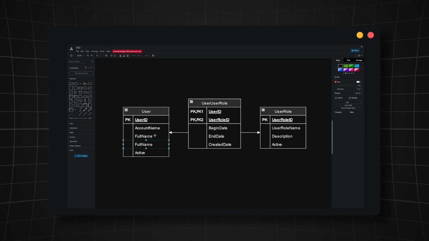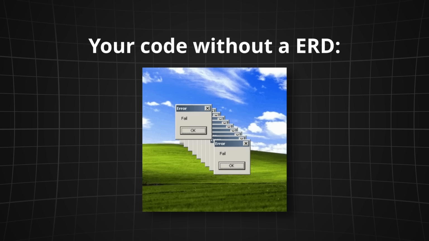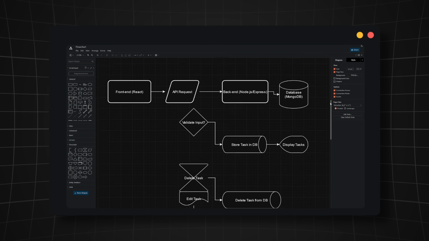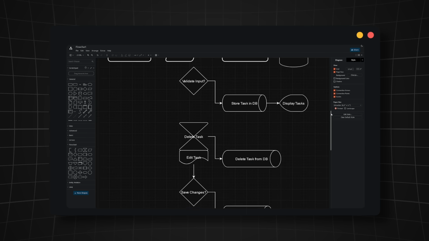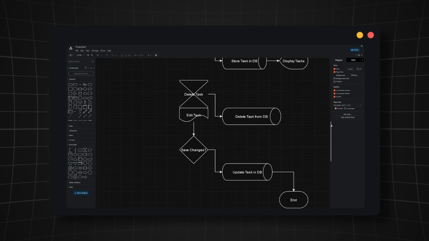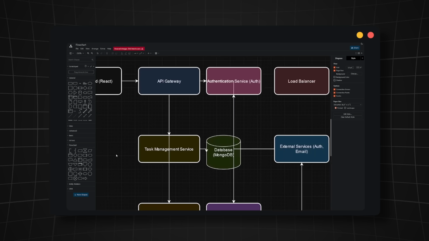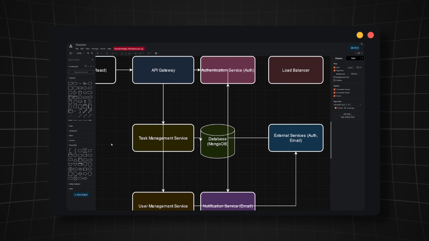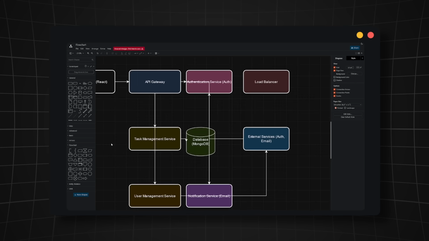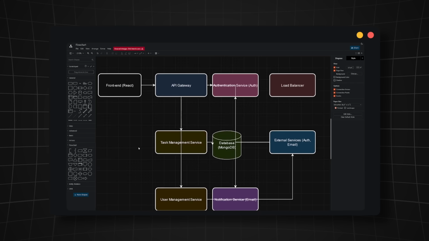You can create entity relationship diagrams, or ERDs. If you're working with databases, these are a must. This will make or break your design. Flowcharts and program flows. Before writing a function, map out the logic. This prevents unnecessary refactoring later. System architecture diagrams. If you're building an API or a cloud-based service, mapping out how microservices interact is crucial.